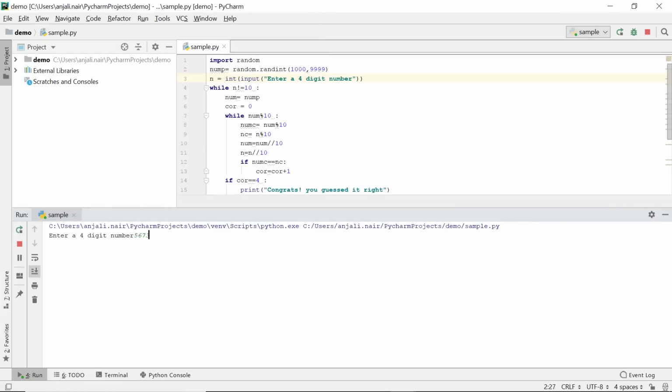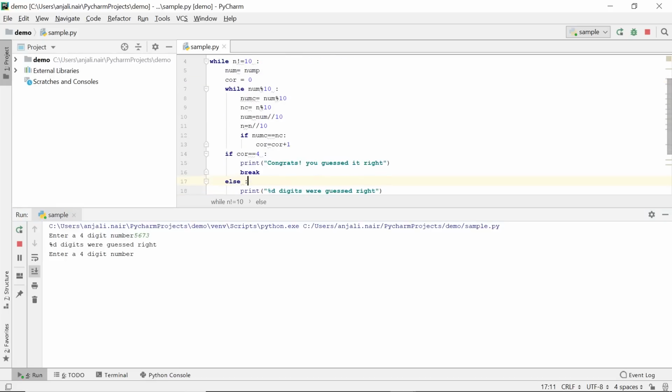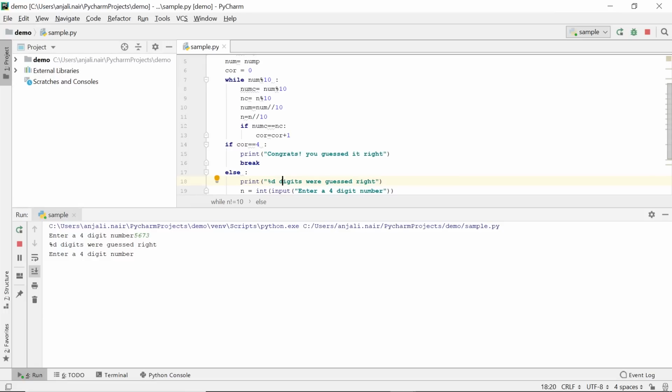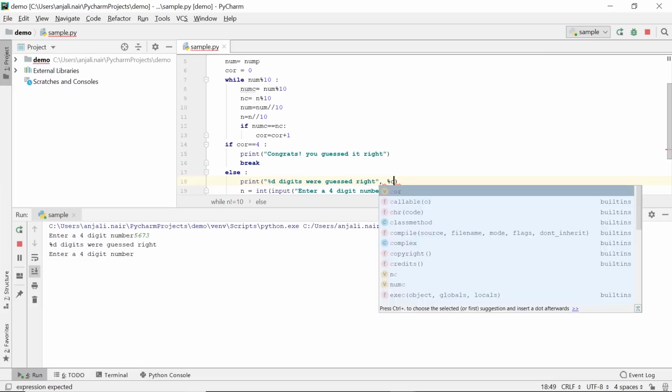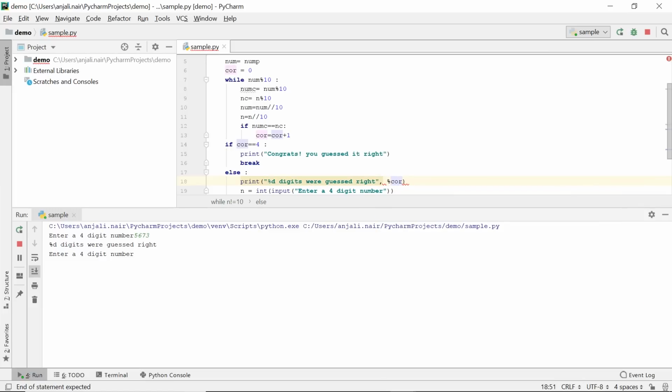Enter a 4-digit number. So I'm trying out 5673. Okay, I made a slight mistake here. %d digits were guessed right. But what is this %d? %d is just a placeholder. So we need to place the value of a variable COR there. Let's run this program once again.